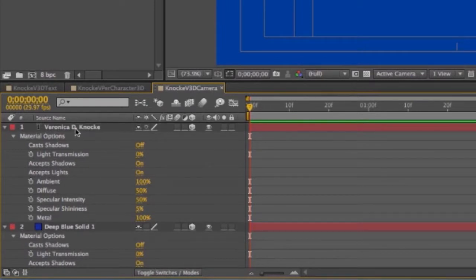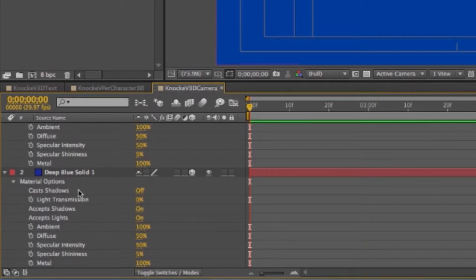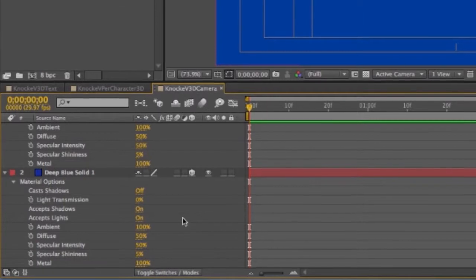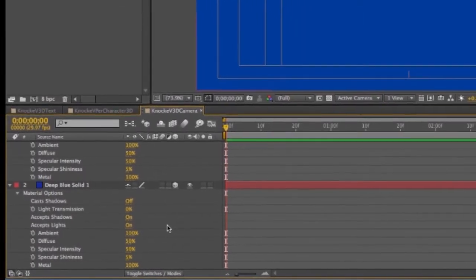So for the name layer, you want to make sure that it casts shadows. Automatically it's set to off, turn that to on. And for the solid layer, it doesn't matter if it casts shadows, that's going to be our background, but you want to make sure it does accept shadows, and that is on. Okay, that's in good shape.